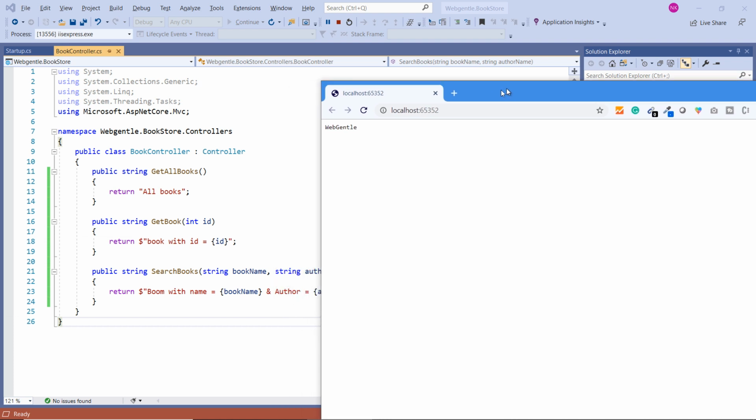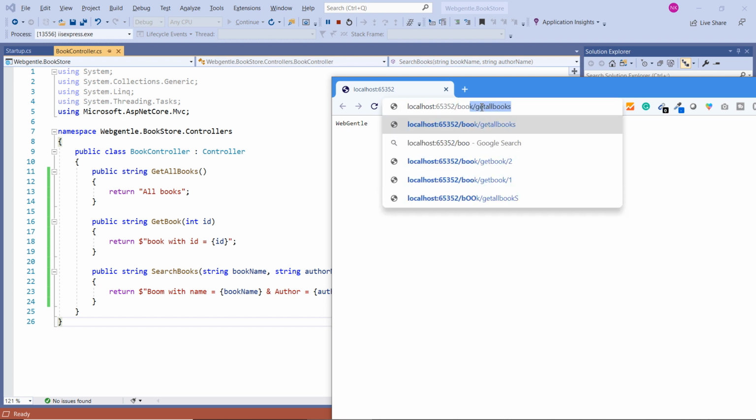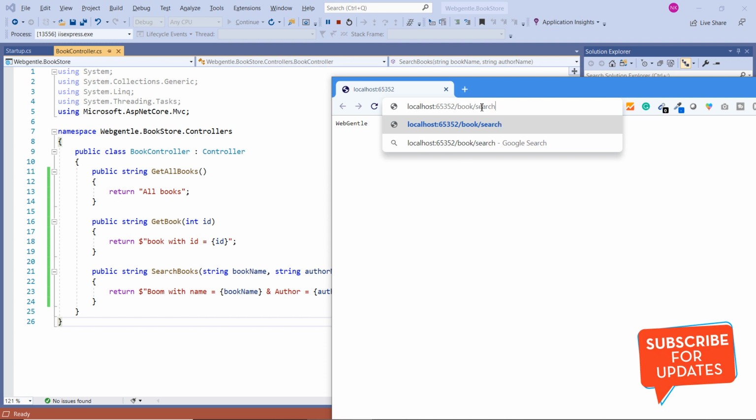Here is the default route. Now we have to go to the search books action method, and first you have to type the name of the controller, which is book. Then we have to type search books, and now we have to type the book name and the author name. How can we do that? If we do not have an ID, then we will use a query string to pass the data from this URL to this action method. And how can we use the query string? First you have to use a question mark, then you have to type the name of your query.